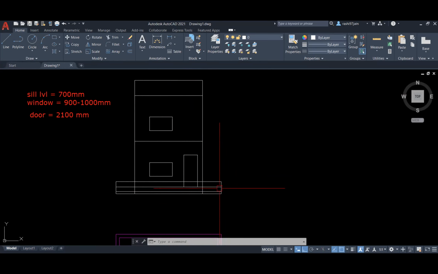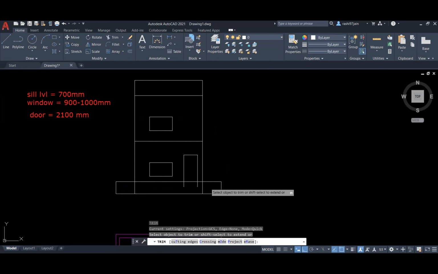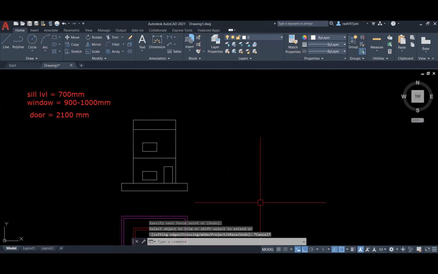So, delete whatever lines are coming in the compound wall, right? Whatever is coming in that compound wall, trim it out. The part of the door will also go. It won't be visible, right? Using the trim tool, trim it. Done.